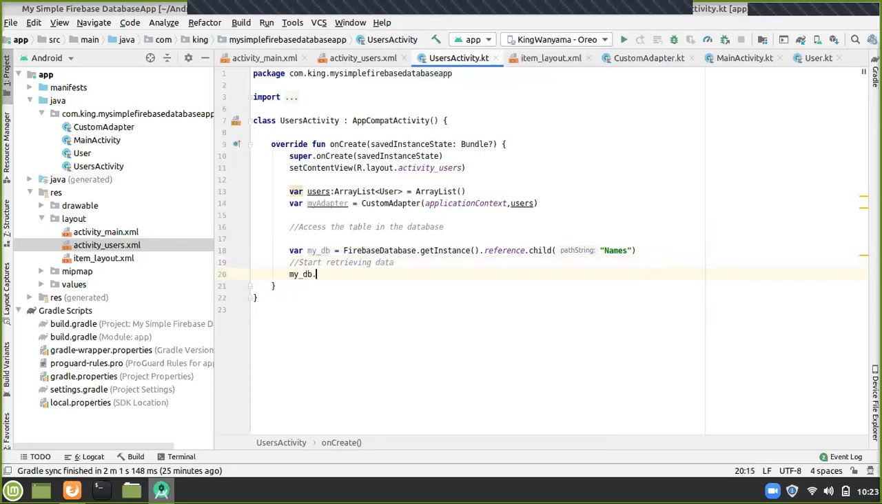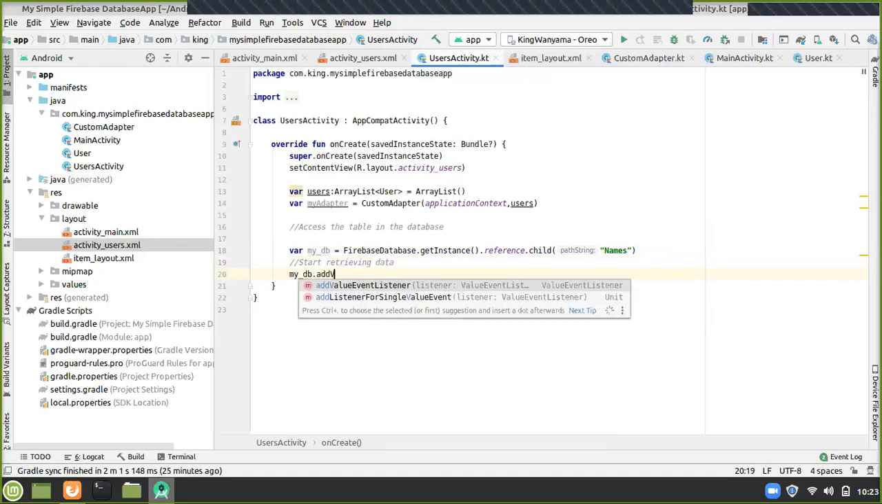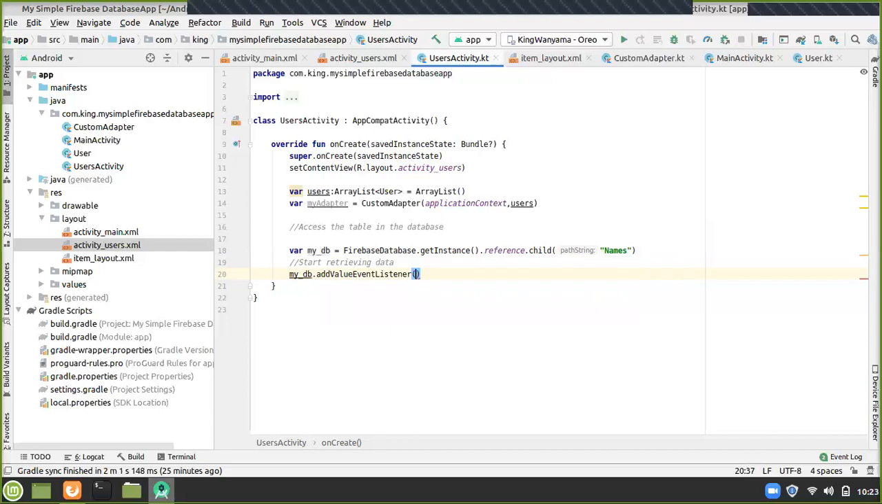dot add value event listener. Whenever we put a value event listener, it will automatically start fetching data from the database for us. Yeah, add value event listener, like that. Where exactly are we supposed to put this? Let me check. All right, yeah, just to retrieve the data from the database.